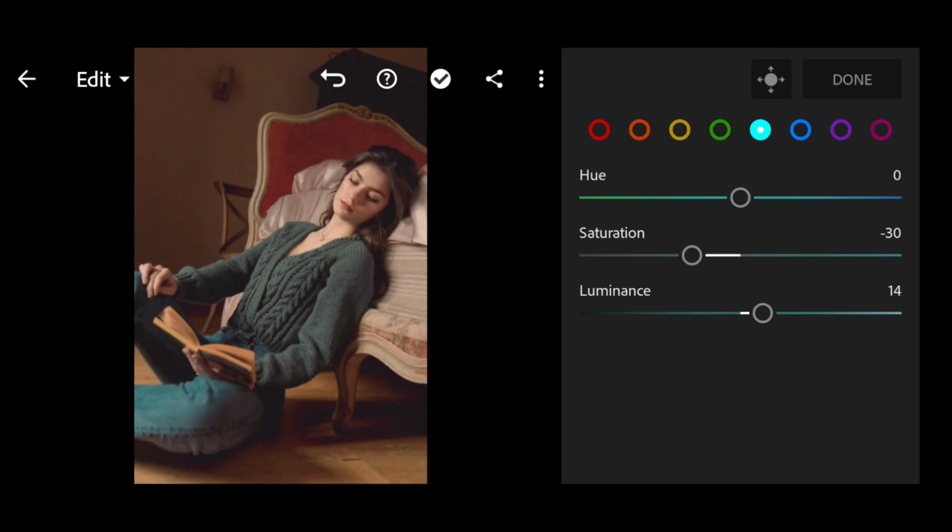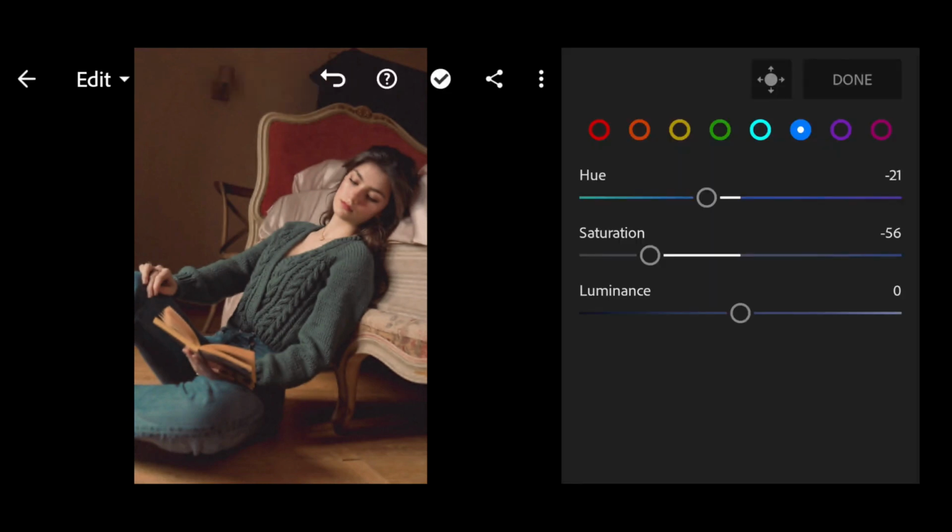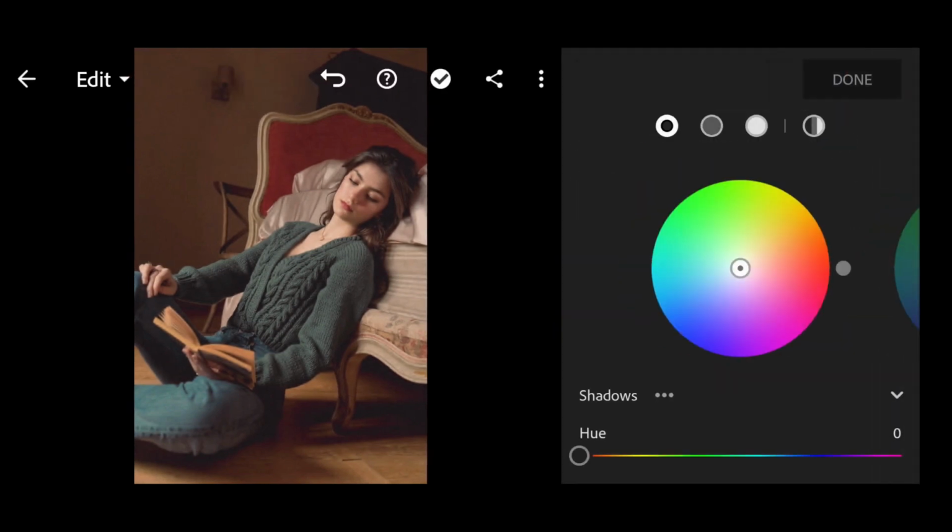Increase luminance by 14. Blue, decrease hue by -21. Decrease the saturation to -56. Go to Color Grading.